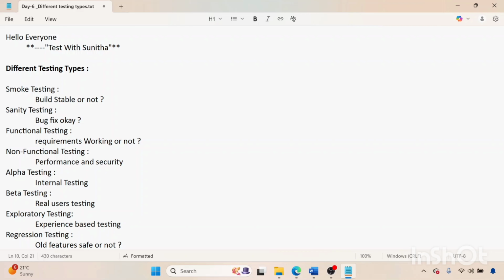And next, non-functional testing. Non-functional testing checks how well the system performs. It focuses mainly on performance, security, usability and reliability. For example, it checks the application speed, load handling, and security. Suppose a number of users are using the application, can it handle 1,000 people or so? We will be checking the load on that application.